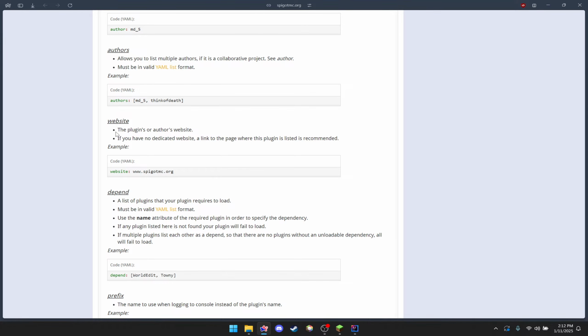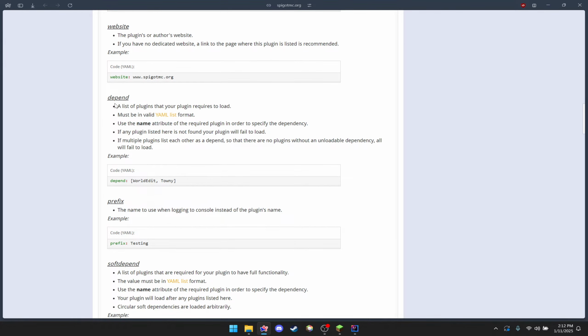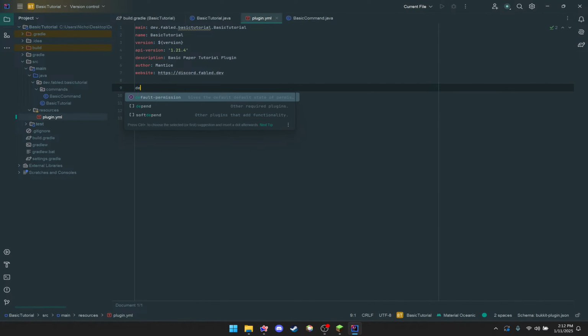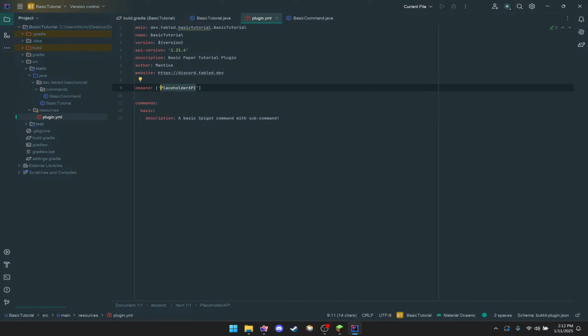Yeah. There's your website field. There's your dependencies you can list off. So you could go in here and say depend placeholder API or whatever other plugin name here. That means if you try to load your plugin and you don't have, in this case, placeholder API, then the server will automatically shut off your plugin, disabling it, and it'll spit out an error saying you need placeholder API.